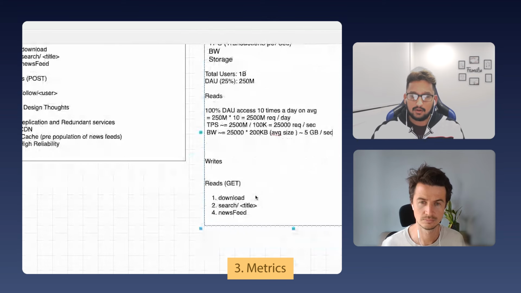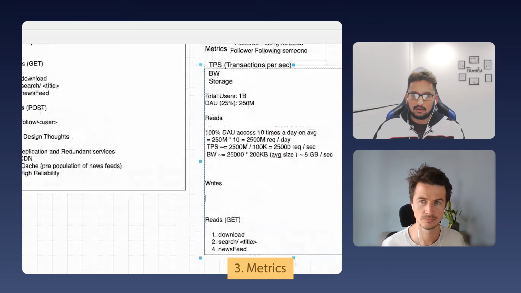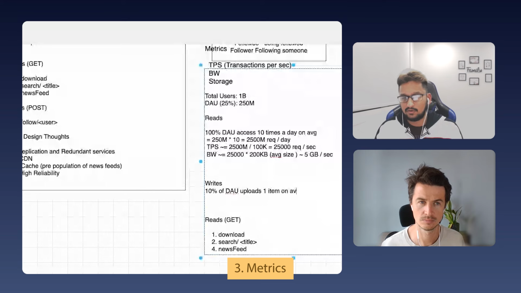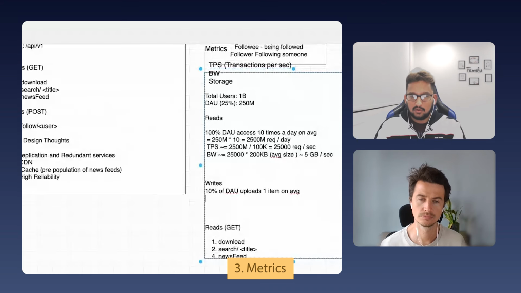Yeah. So now switching on to writes. I'm going to make an assumption here. Not everyone who's daily active is going to upload photos. Most of them are going to be reading or browsing the newsfeed, so they may not be creating content. So I'm going to assume 10% of DAU uploads one item on average. Does that sound like a reasonable assumption? Yeah, I think so. Cool.